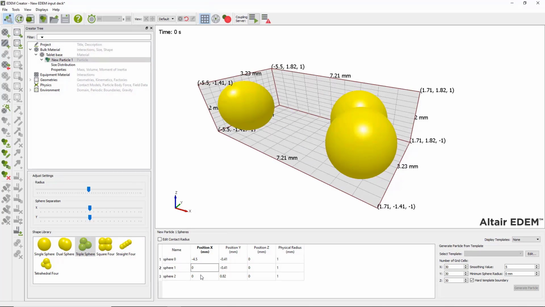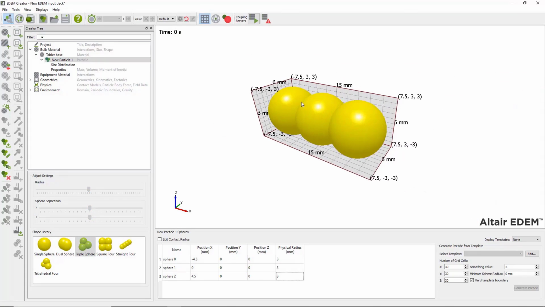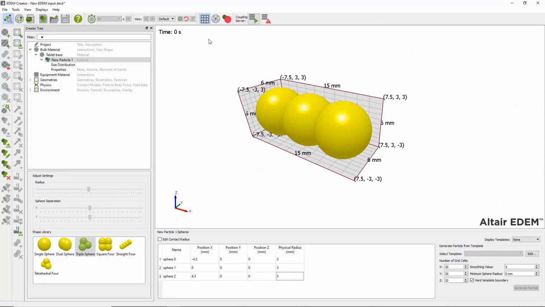The radius of each sphere is 3 millimeters, which is quite a large particle. Also, on the left-hand side, you have the shape library that will help you to start with any of those default particle shapes. And also on the right, you have the particle generation tool that will allow you to import a CAD template, and then IDEM will generate those particles based on that template.